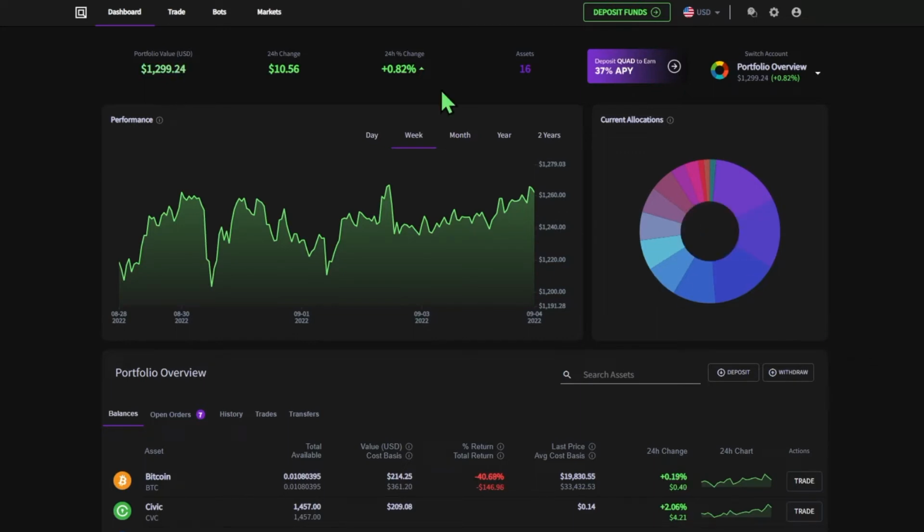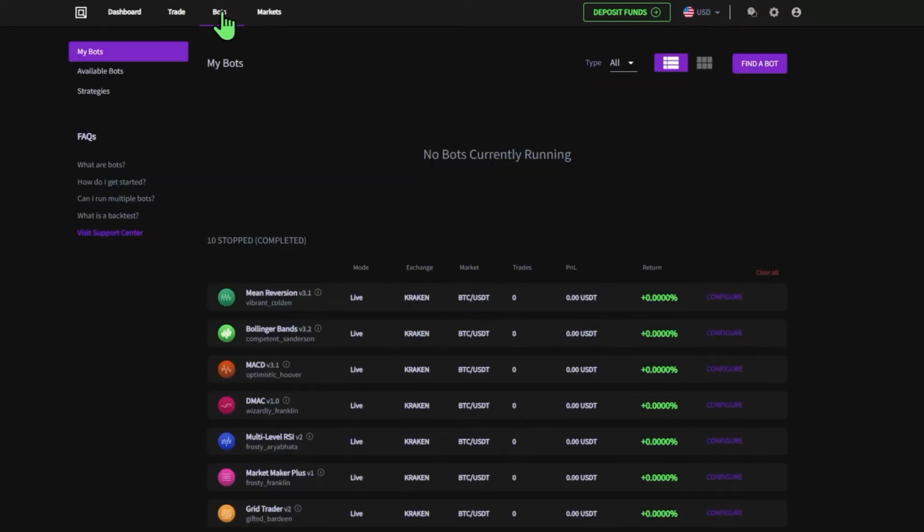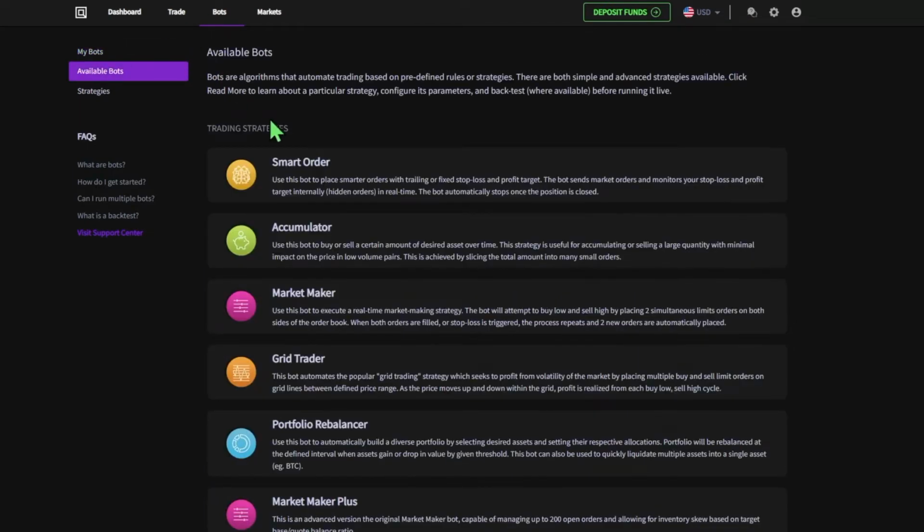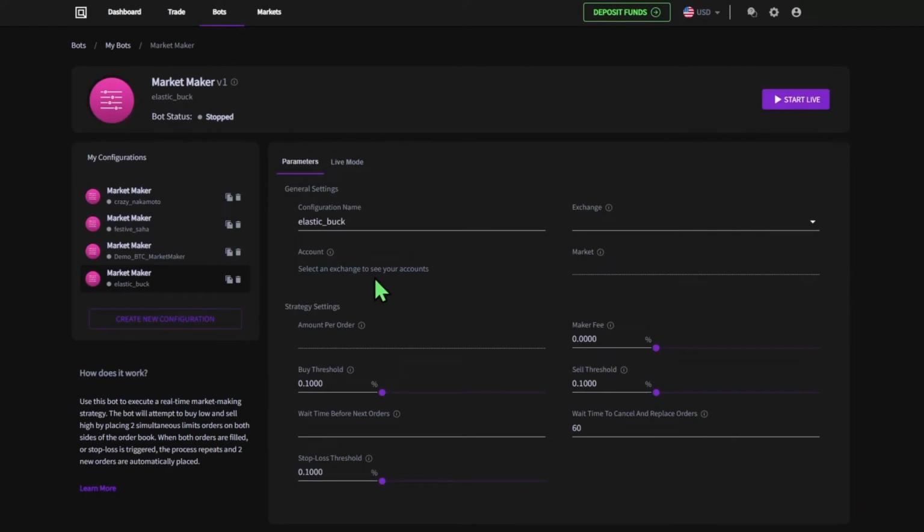So the very first step, once you're on the dashboard, logged in, and everything's set up, you're going to go up to the header here and click on bots. Once you click on bots, you're going to go to available bots, and then scroll down to the Market Maker. Then you're going to come up with a configuration name, and in this case, we're going to do demo_BTC for Market Maker.